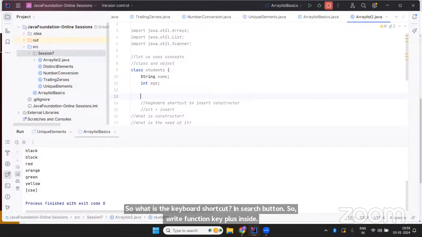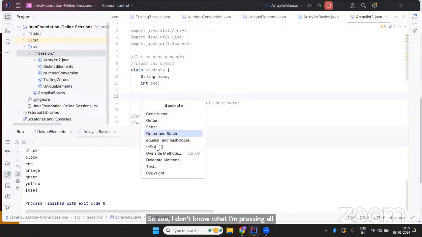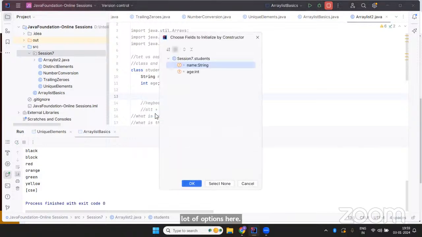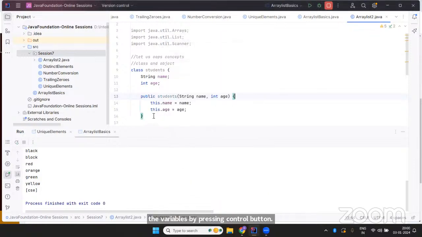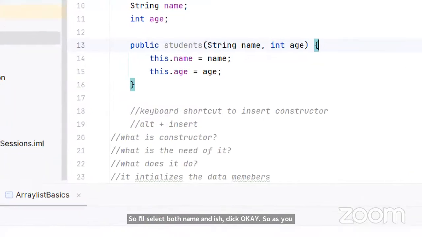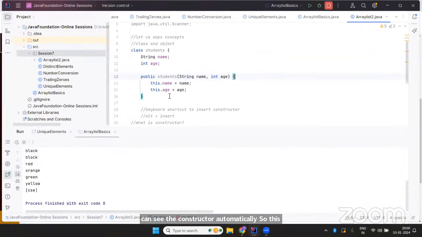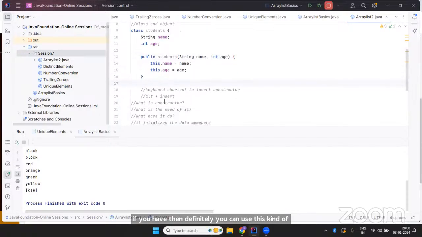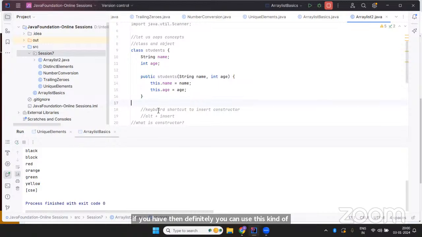So see here, whenever I'm pressing Alt Insert, I'm getting a lot of options here. So since I want to create a constructor, I'll select the first one. And it is asking me the choice: you want to create the constructor for a single variable or both the variables. So I'll select both the variables by pressing the Control button. So I'll select both name and age, click OK. So as you can see, the constructor automatically appears here. So if you have this clarity, then definitely you can use this kind of keyboard shortcuts to speed up your learning, right? So I need not type the constructor every time.